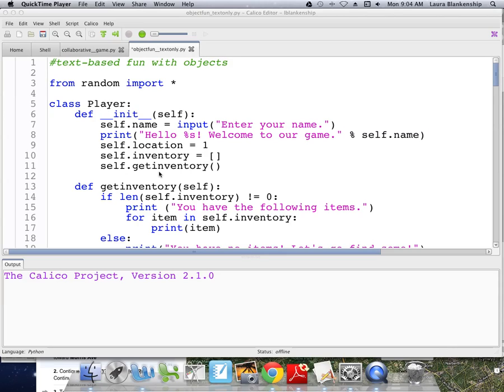So what I've got here is a text-based adventure game, and I have a few objects defined. And what you're going to do at the end of this is do a lab where you're going to create at least one child class and have that child class have some sort of effect on the player class, whether that's calling a method in the player class or having an effect on its attributes.